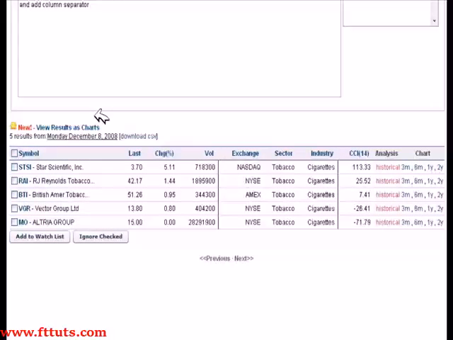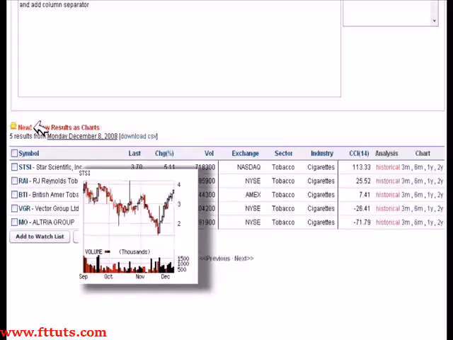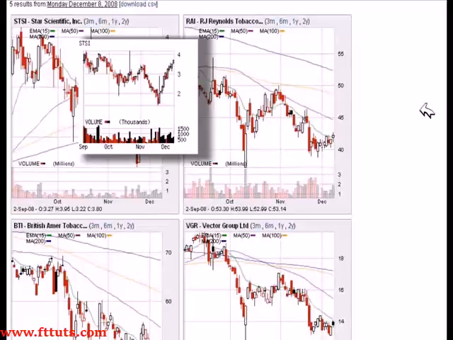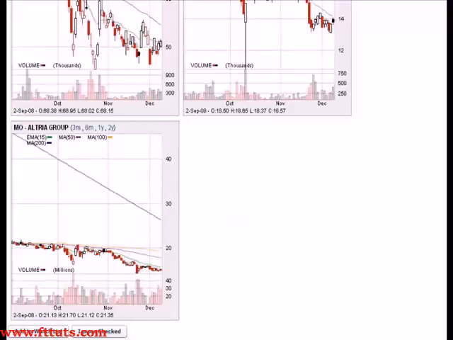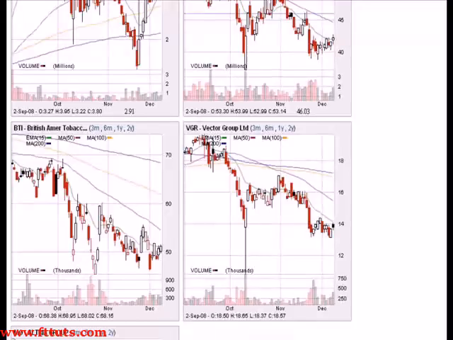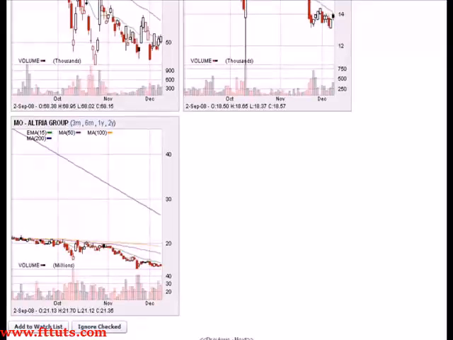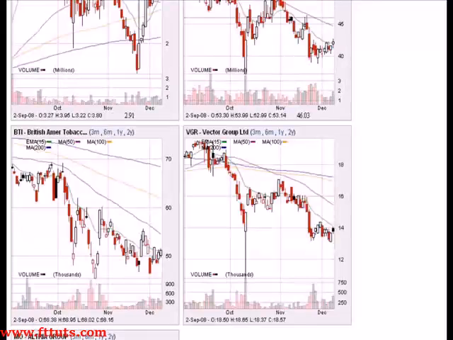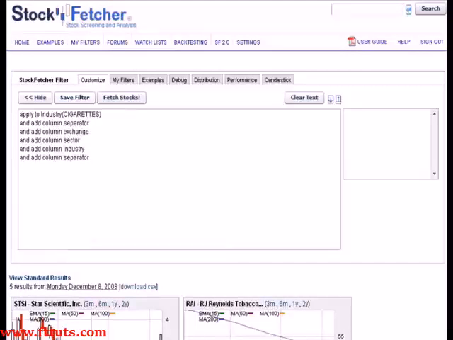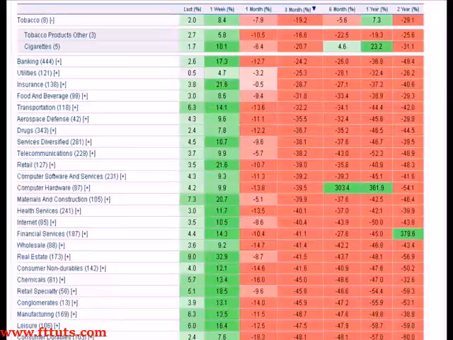Now, another thing you can do, other than just having the list of stocks here, is something they just added as a new feature. Click on View Results as Charts. Then it'll bring up all 5 of those charts in a larger view, so you can get a good view and really see them. Okay, so that's pretty much it.